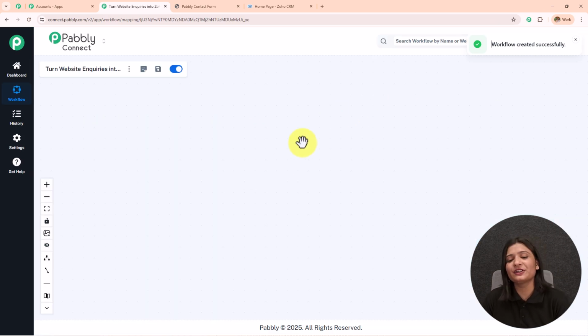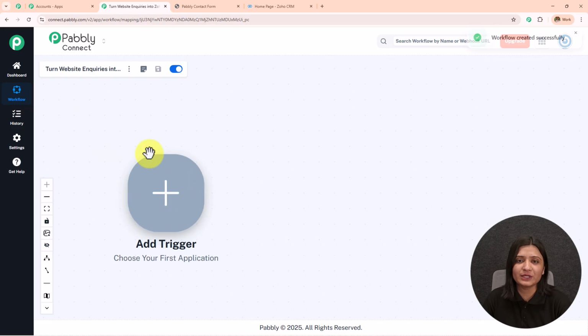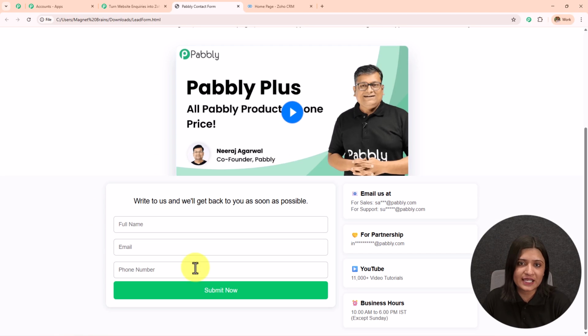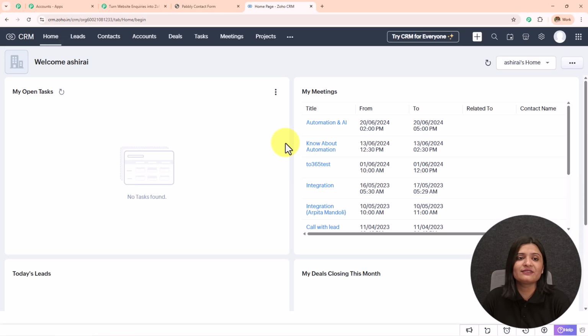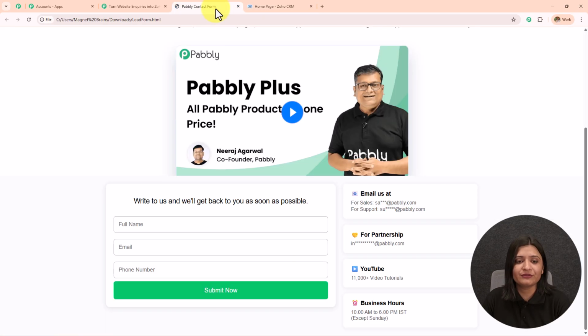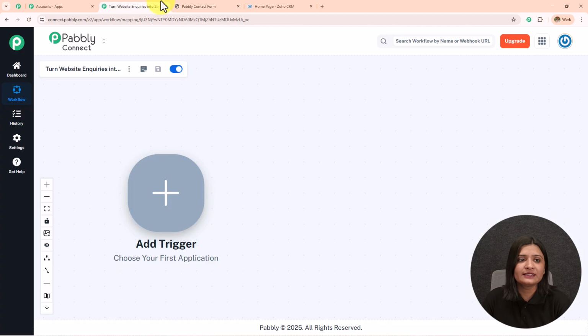Now as soon as I click on create, this box has appeared in front of me where I need to enter my trigger application. So trigger is basically an event which starts the automation of a workflow. There can be only one trigger step in a workflow, but as many action steps as you want. Now here in this workflow, I want to send the leads which I have captured from my website form to Zoho CRM, which means whenever I receive a new lead, I'm going to add that to my Zoho CRM account, and this complete workflow will get triggered, because trigger basically activates or triggers any workflow.